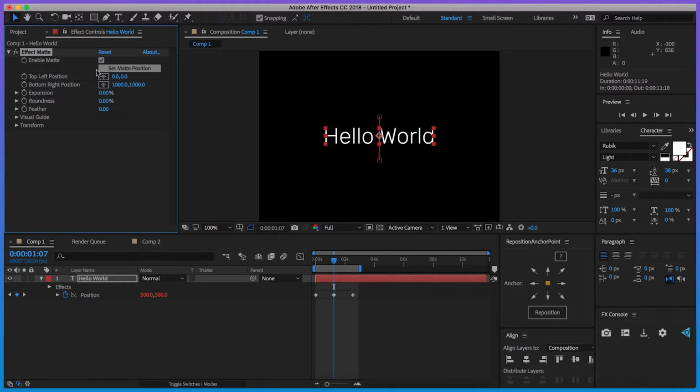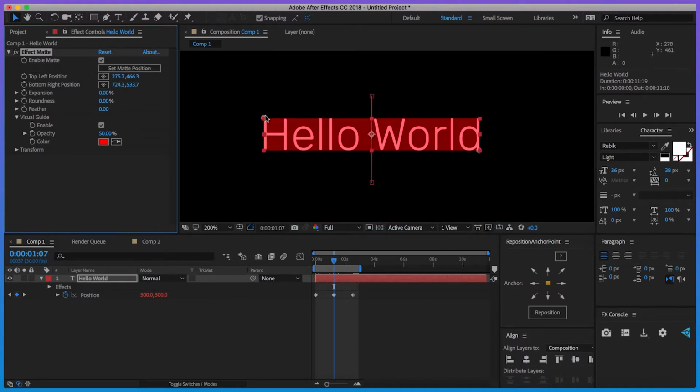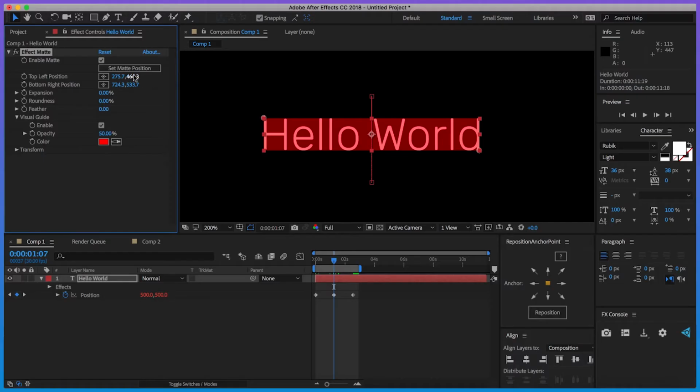And what we do is, just to show you guys what it's doing, we'll enable the visual guide. So at its default, it's matting to the entire comp, but we want to matte just to the text, so it snaps conveniently instead of having to resize your matte perfectly. Wow. And we haven't even clicked anything yet. Well, that was technically one.